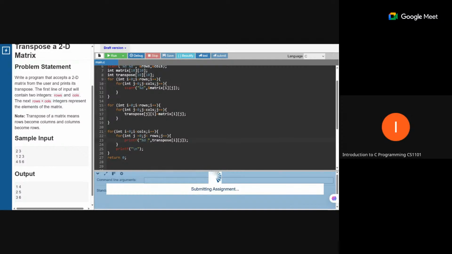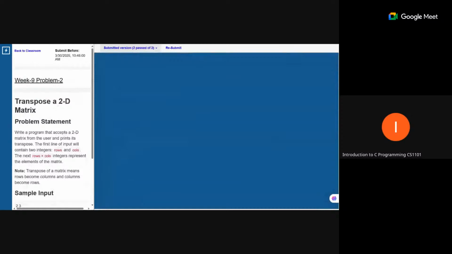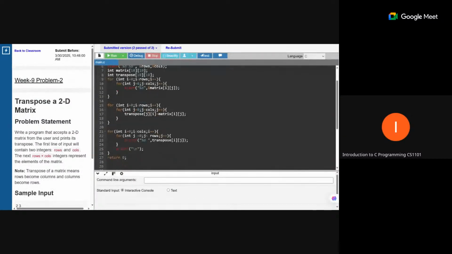So he actually read the input and then he stored the transpose in another matrix. Okay, and then he printed that matrix. So those three steps they have done.